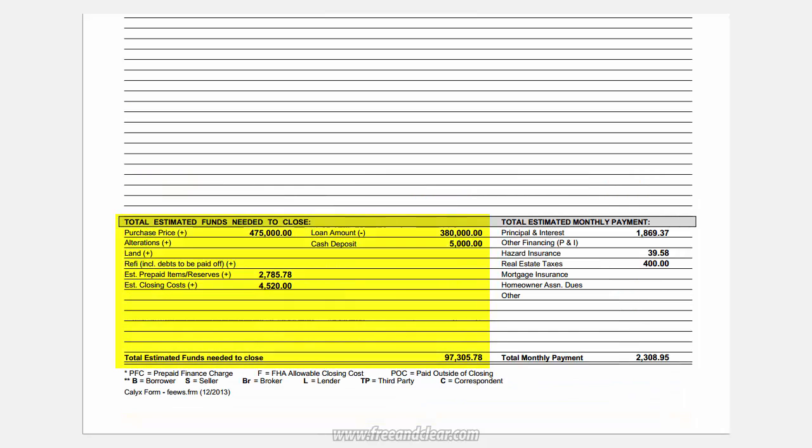At the bottom of the page on the left side, the worksheet shows the total amount of money the borrower needs to close the mortgage and purchase the property. In this case, the property purchase price is $475,000 and we're making a down payment of $95,000, $5,000 of which we have already paid in a deposit.